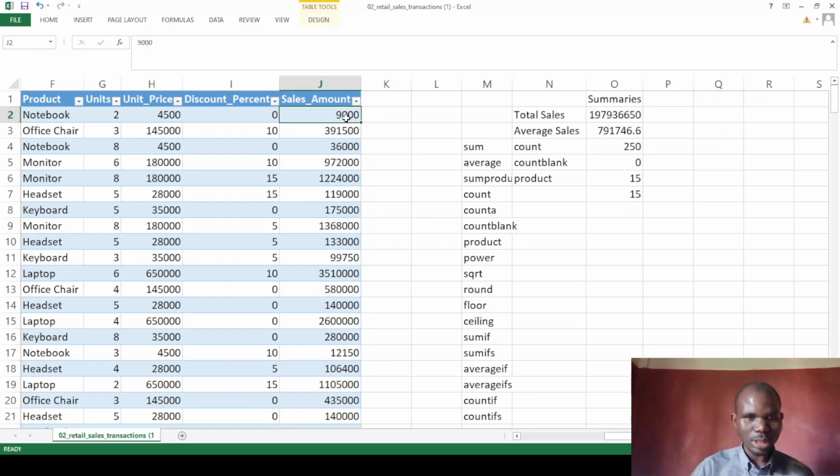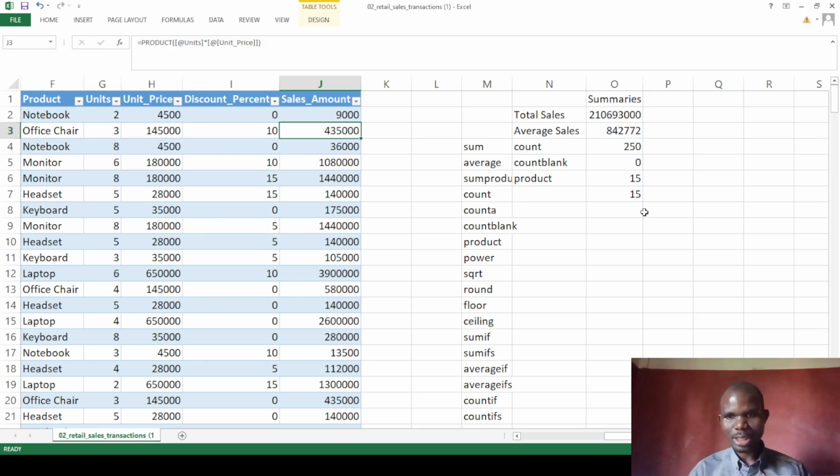Let's see what this looks like. This is the product of these values, let's say the product of units and unit price. In other words, quantity times unit price. That's what we've just done. So let's extend it to all the rows. All right, it's extended. That is what PRODUCT does. So we've gotten the answer correctly.